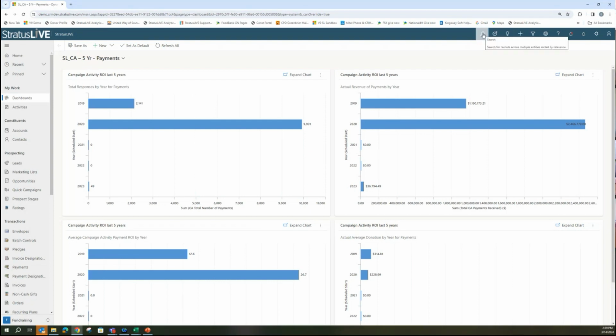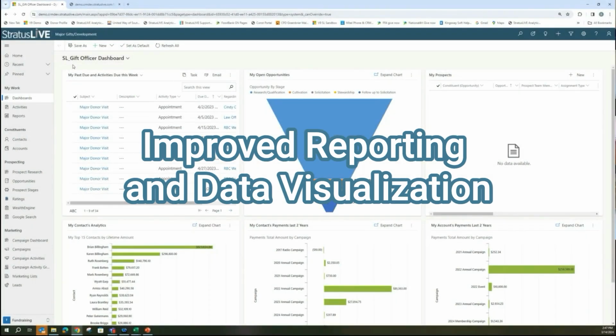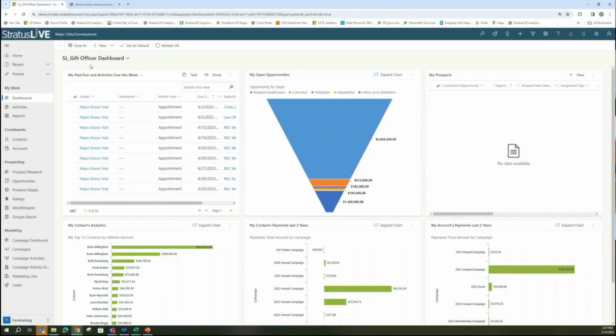The top bar is the same. We still have our universal search up here. We still have our advanced find up here. We still have our settings. I'm acting as a gift officer, so it takes me to the SL gift officer dashboard. This is actually a new dashboard that's coming out with this version of the system. It's like the development dashboard we had before, but it has a little bit more on prospects.